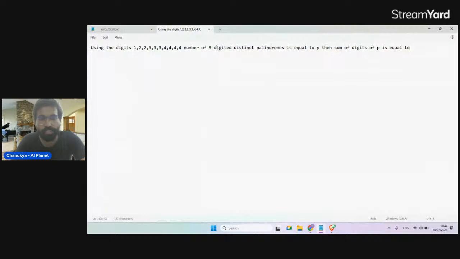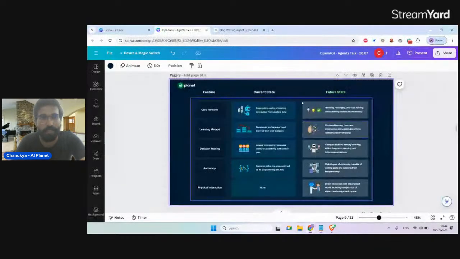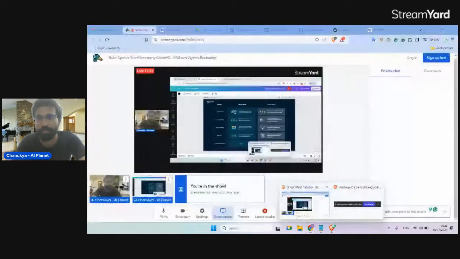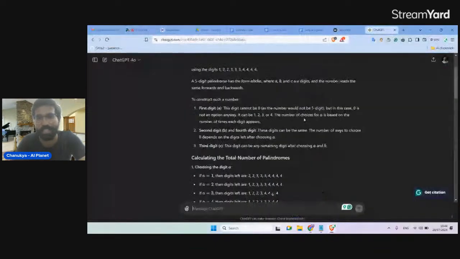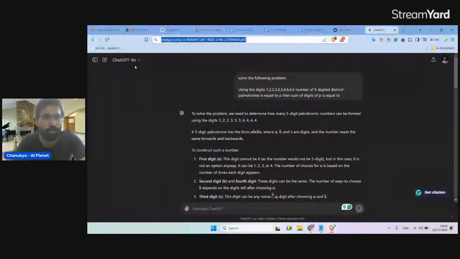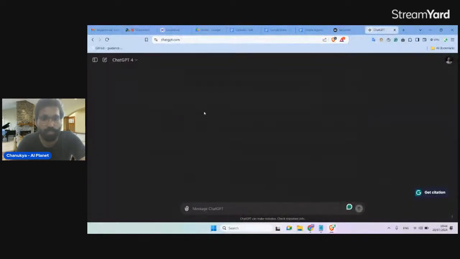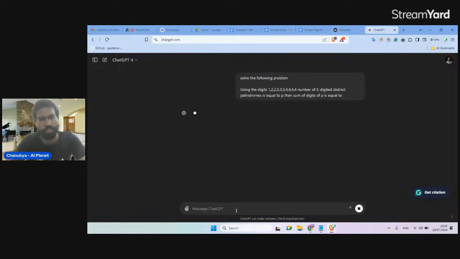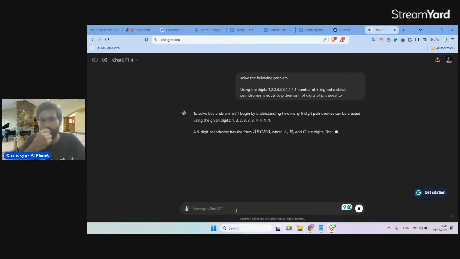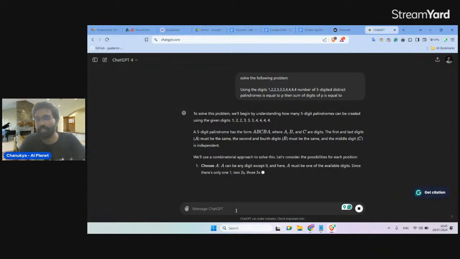So for example, I just took this particular problem statement, and I'll open ChatGPT for you. Okay, so here I already ran this, but let me just run it for you again. Solve the following problem. Right. So this is a simple math problem, and let's see what an LLM does. So it'll probably end up trying to solve it for me, and it might end up giving me some solution.